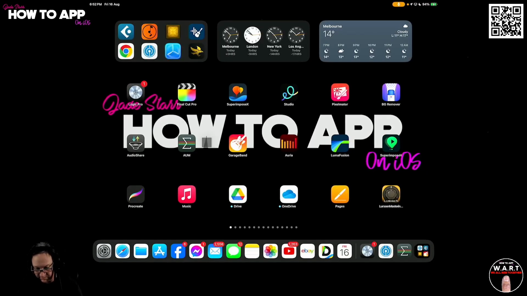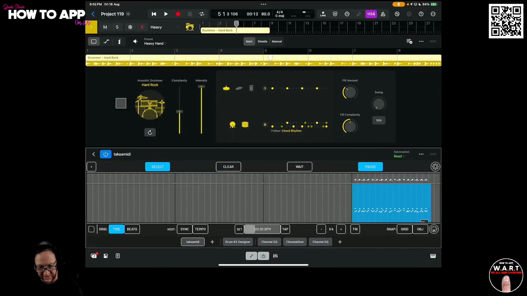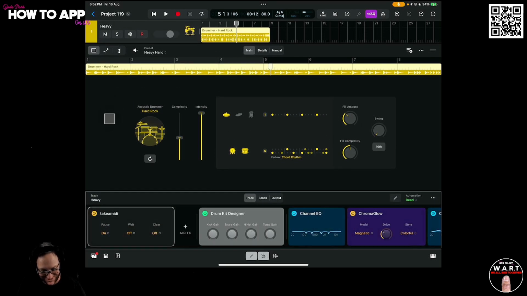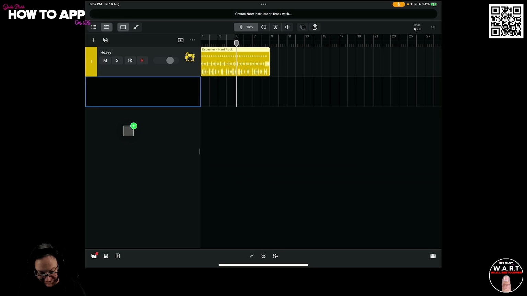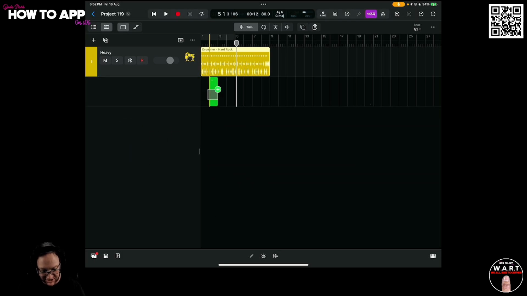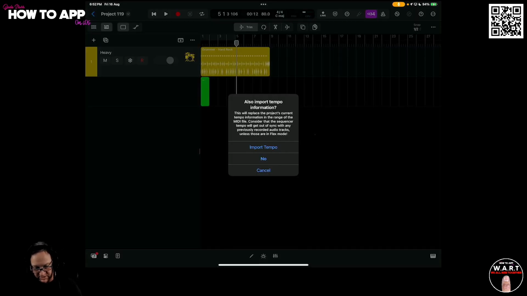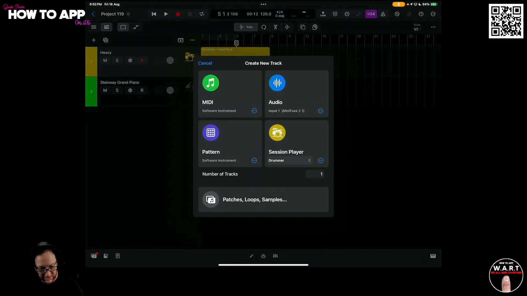I'm still holding it. This is the beautiful thing. You can hold this thing and drag it around, bounce between apps. Let's show you how much I can bounce between apps. We'll close this. We'll close all of this stuff. I'm still holding it, right? And I can just drag this straight in now. Import the tempo.